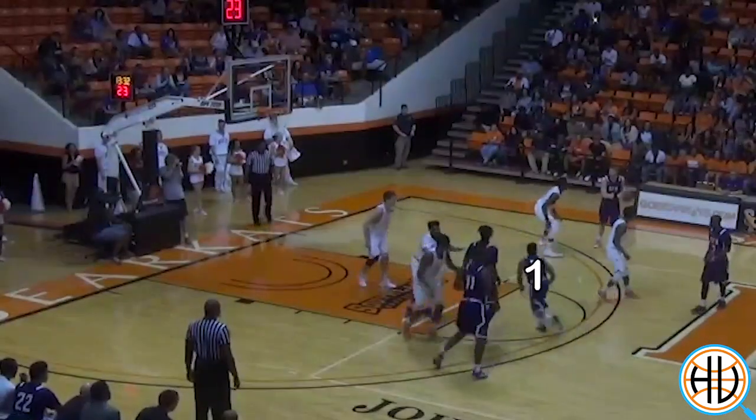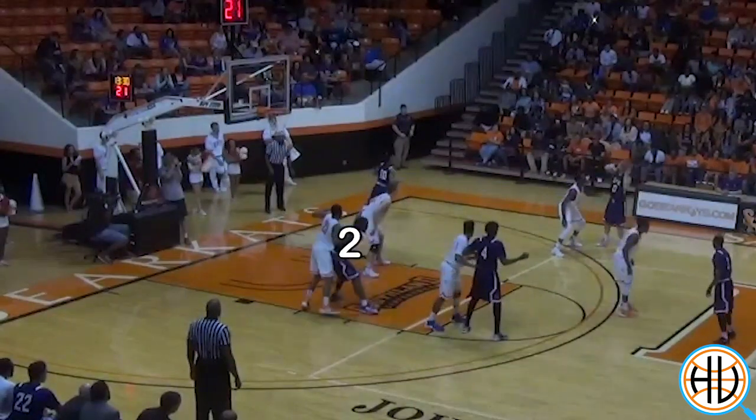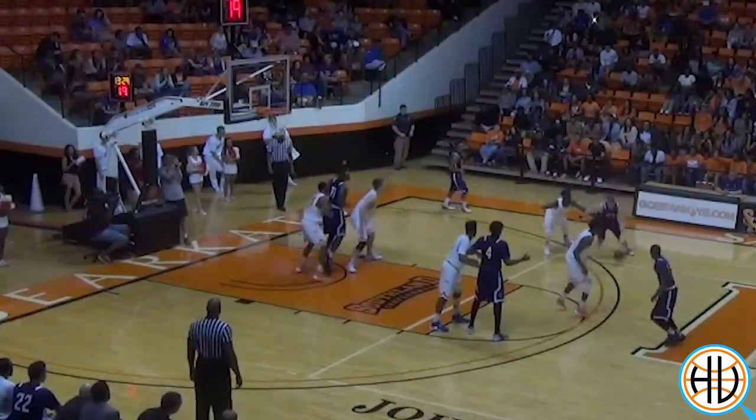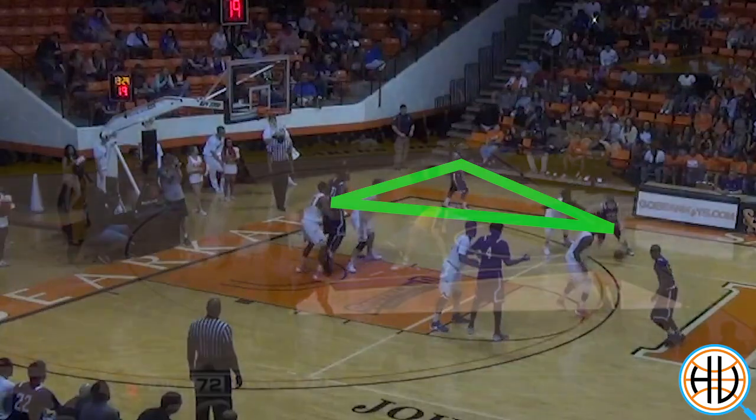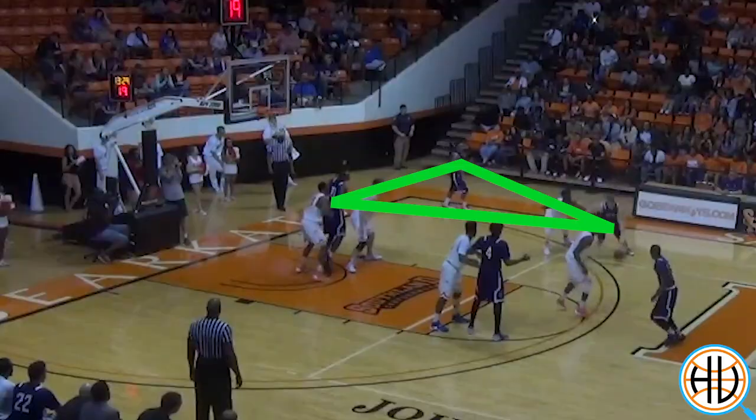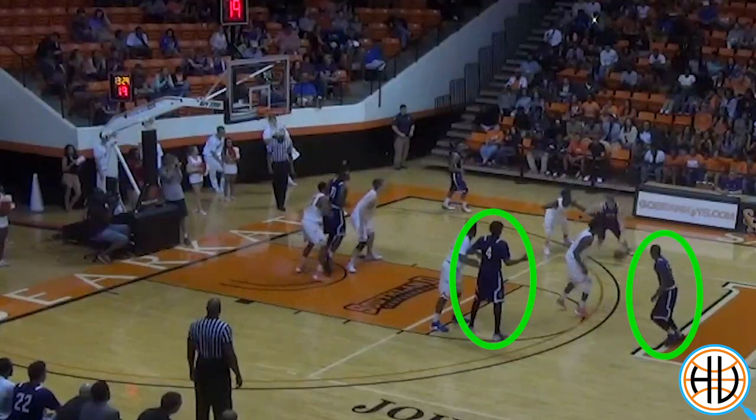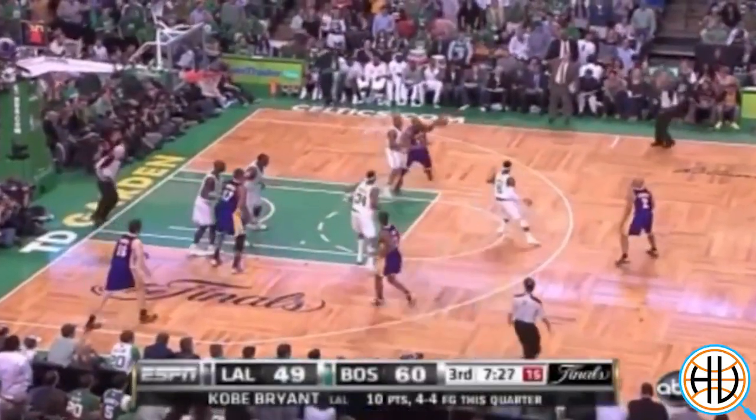After the first and second cutters, notice the spacing on the strong side of the floor. It's a triangle, the same spacing as in the triangle offense created by Tex Winter and popularized by Phil Jackson in the NBA. That triangle spacing on the strong side of the court naturally leads to two-man game on the weak side of the court, called the pinch post. This is the same pinch post that Jackson used for Michael Jordan, Kobe Bryant, and Carmelo Anthony.